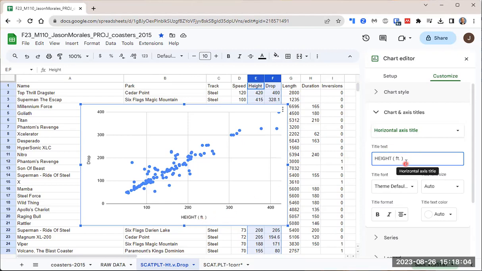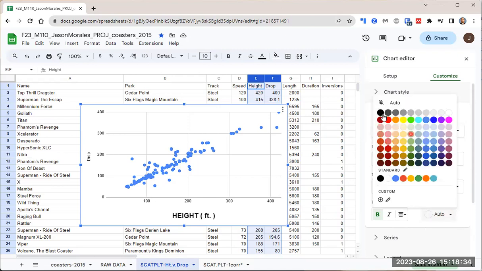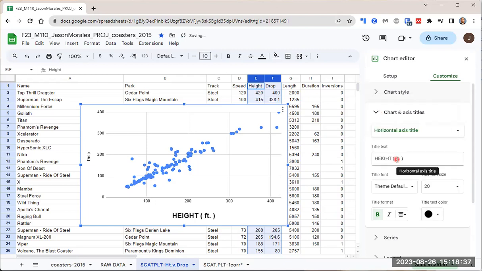Okay, so we have the title text changed. The title font will just go with the theme default. Now the font size, we want something bigger than that. So a decent default font size would be size 20. So you can see it made it much bigger. And we're going to make it bold. And so it doesn't change the color on us, change it from auto for the title text color to black. Okay, so here you can see now that is really clean and very legible.